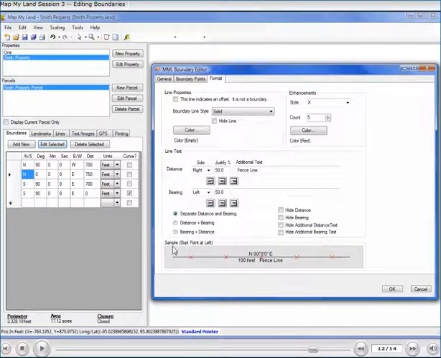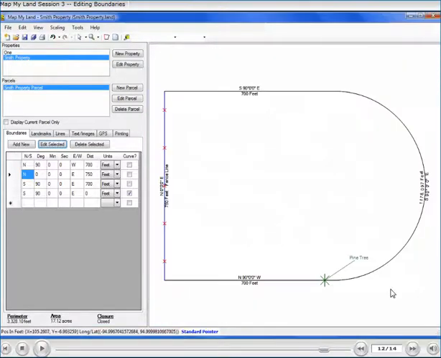At the bottom of the Format tab page, Map My Land provides you with a sample group feature which immediately displays any modifications you make in the format of the boundary line. Click OK, and the changes will appear on the drawing panel. Finally, if you wish to delete a boundary, in the Boundaries data grid on the Command panel, select the boundary you wish to delete.